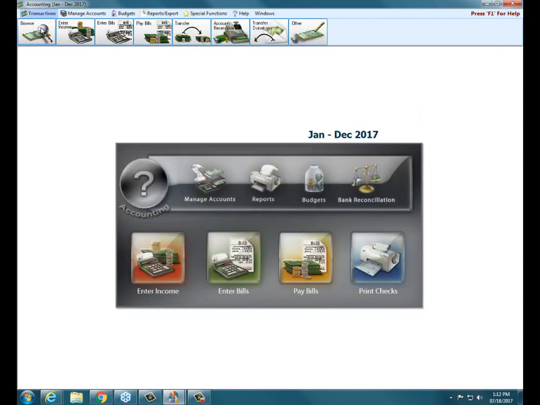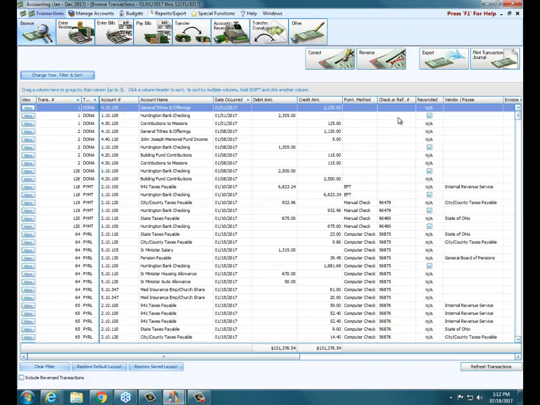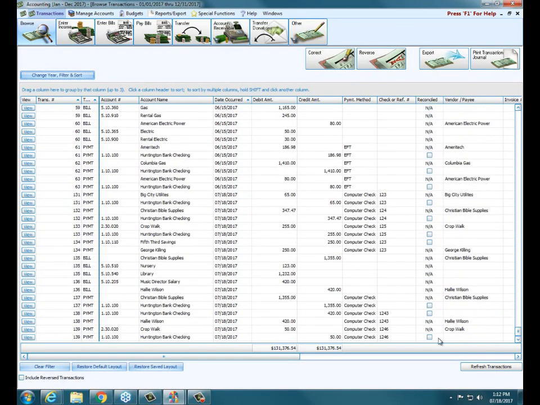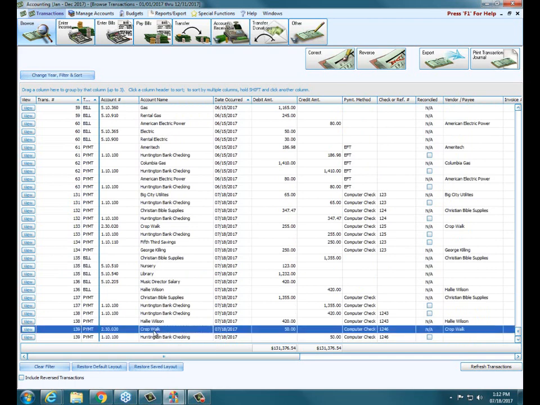And if we go over to transactions and browse, I like seeing my screens maximized, so we'll make that bigger. If I scroll to the bottom, my payments should be down here. So we see my payment to Cropwalk. And if you look across towards the right, let me get my spotlight. Here we see 1246 is our check number and 1243 as the check number for Hallie Wilson.